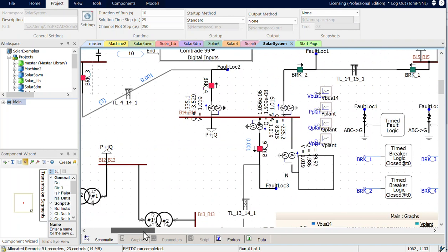I want some measurements, so I'm right here calculating the real and reactive power, the RMS voltage coming out of the plant, and then I'm also getting a bus voltage. These are instantaneous bus voltages at bus 14. So these meters should stay in service even when the line breaker is open to clear a fault.